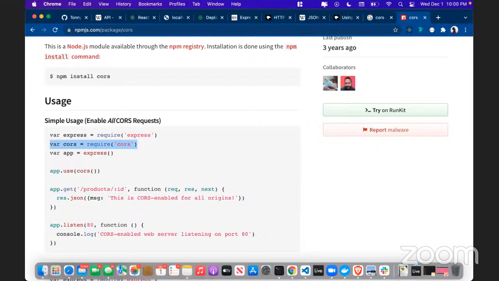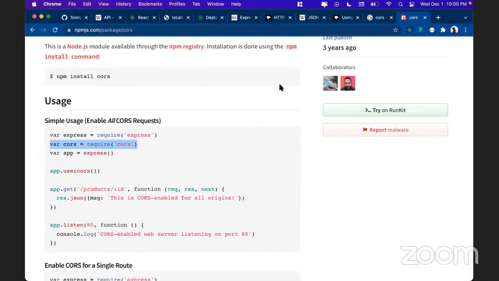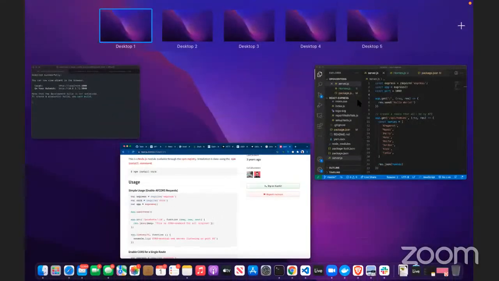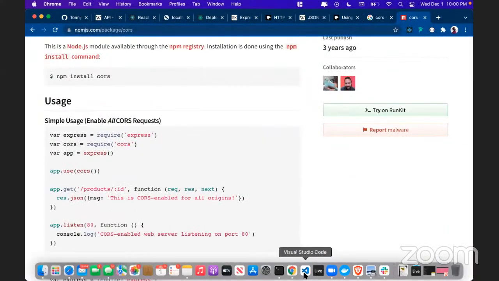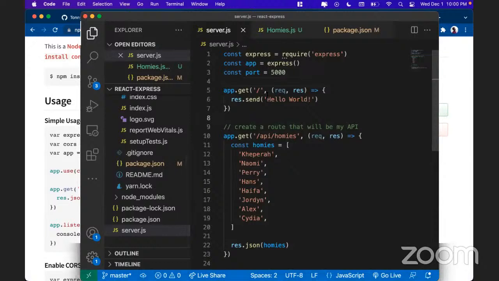So inside of your server, if I was inside of this server.js, I could install CORS, add it into the server file here, and then have it as part of my route.